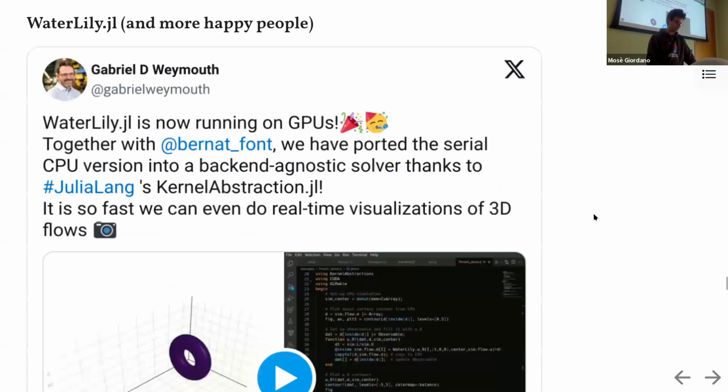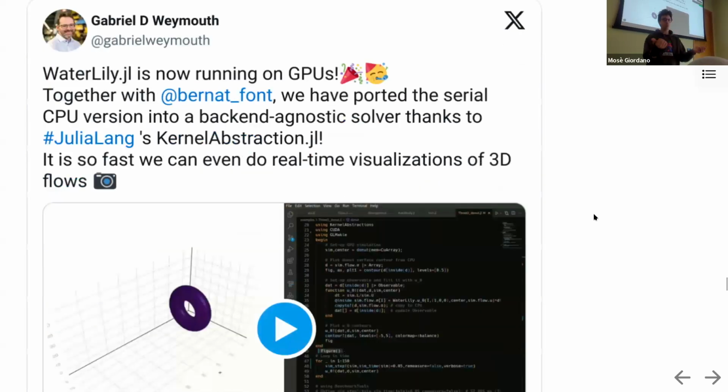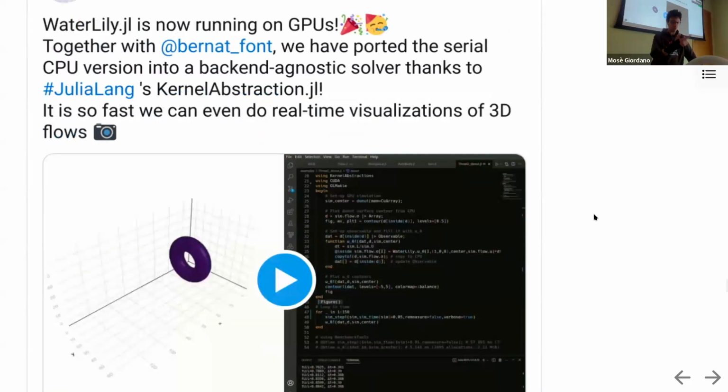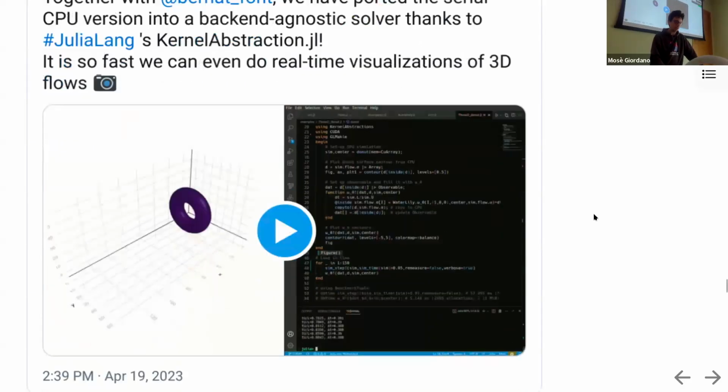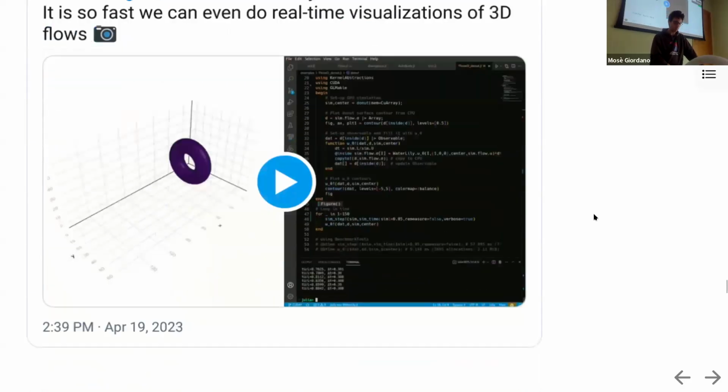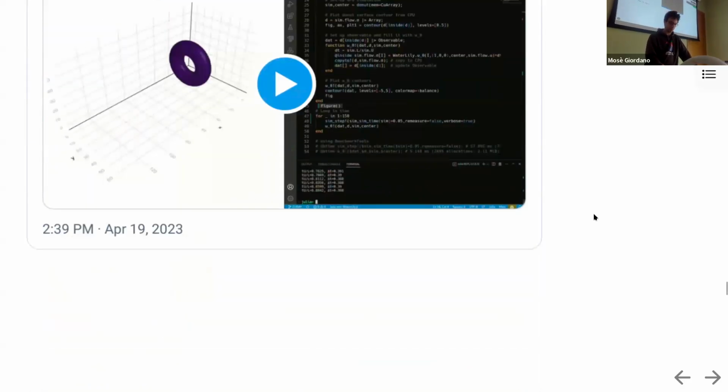And there are also other people happy, like Waterlily, which is another computational fluid dynamics model. People ported it to GPU using KernelAbstractions, so they were able to automatically use it on multiple GPU families, and they got super fast real-time visualization of the simulation. So yeah, you can see that people use these tools, are happy, and I guess this is hopefully a proof that these tools work.